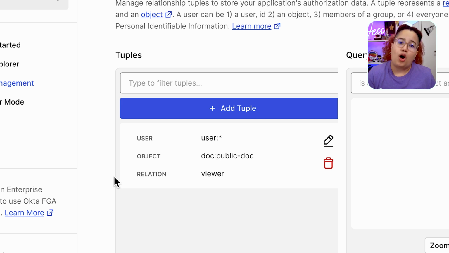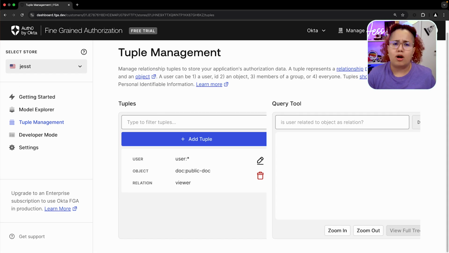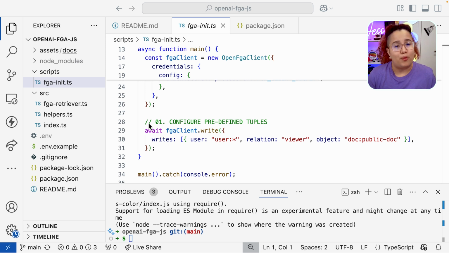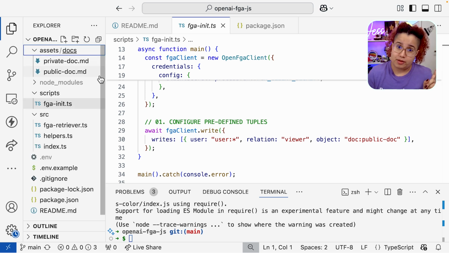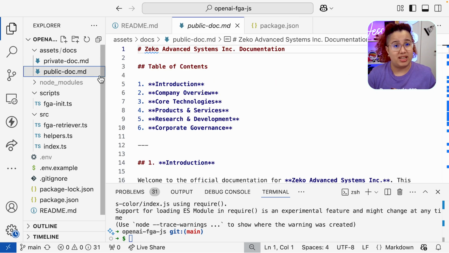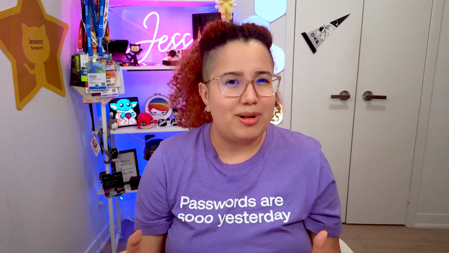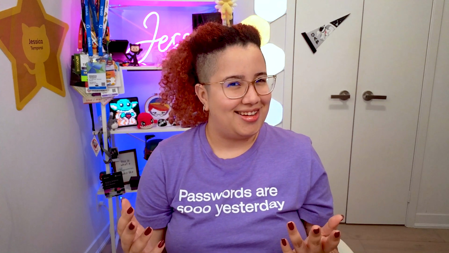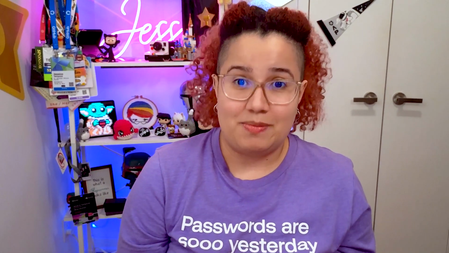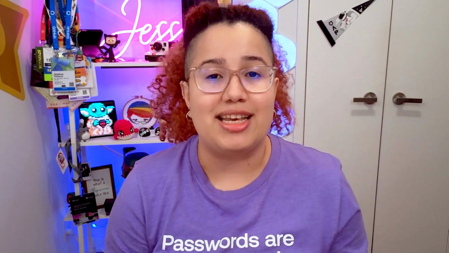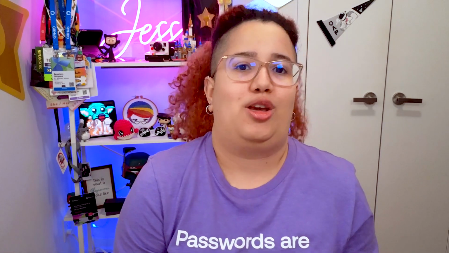Basically, it says that all users are able to view the public document. And what public document, you are wondering? Well, in the simple application, we have two types of documents. The public document that contains information publicly available about Zico, and the private document that contains financial information about Zico. You probably see where I'm going with this, right? Only the financial team should be able to access the information in the private document.